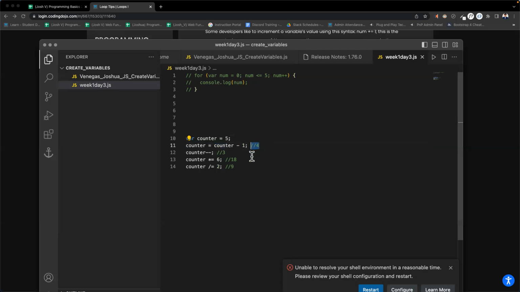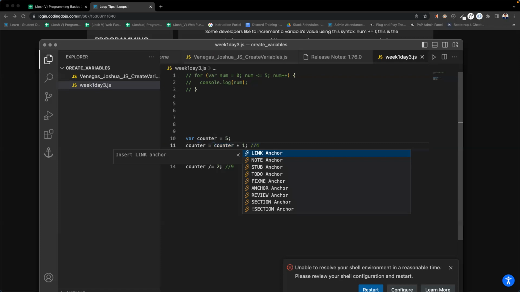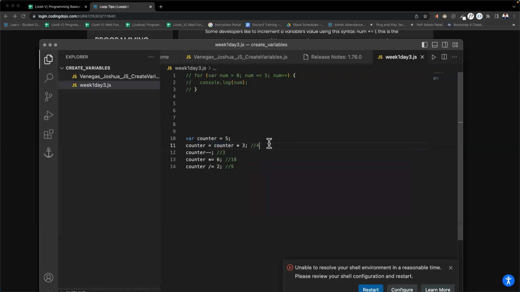Let's try to switch this up a little bit. Could you write counter, let's say, times 3 for the first line, but now line 11? On line 11, yeah, so you want it to be counter equals counter times 3. Could you write what it would be if it was this? Sure.